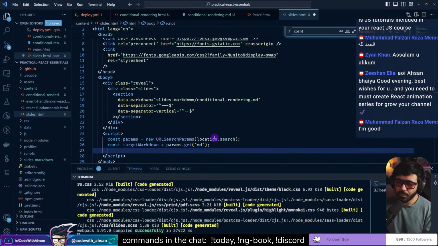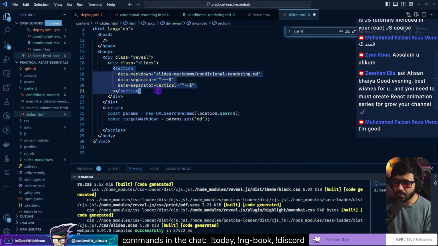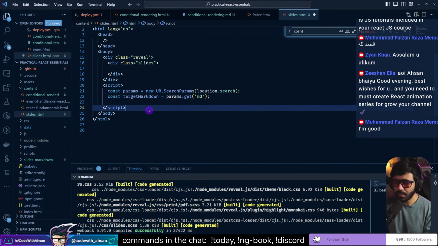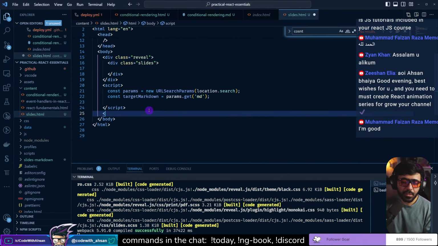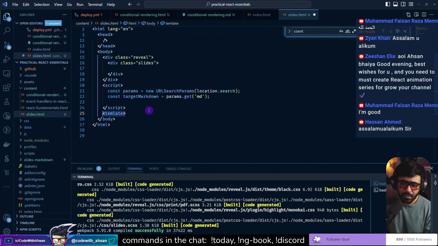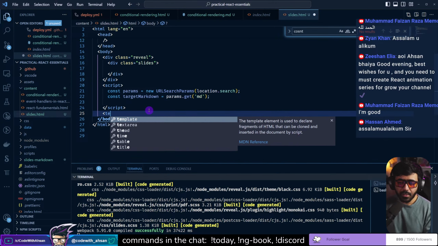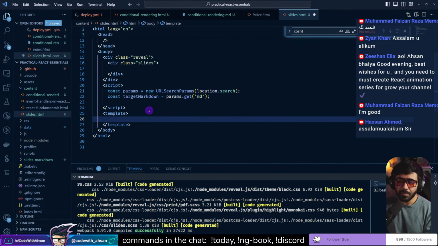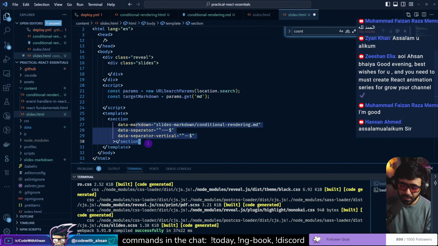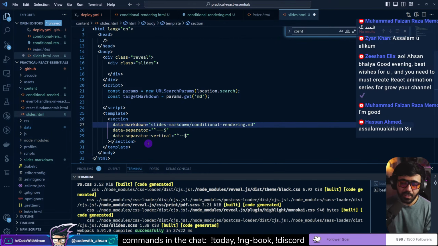Once we have that, we need to create essentially this section. So I'm going to actually create a template. Now this is something that a lot of people don't really know, that you can create a template in your HTML that will not be rendered. So if I put anything in the template, this does not get rendered at all. So I'm going to put the section here and you'll see that there's going to be nothing rendered in that case.